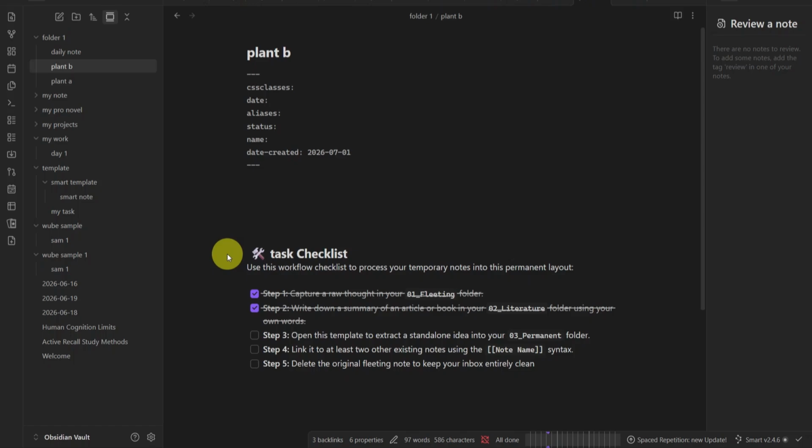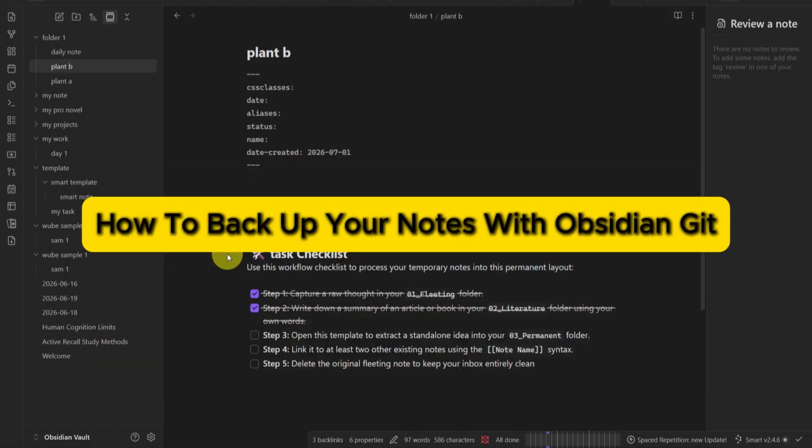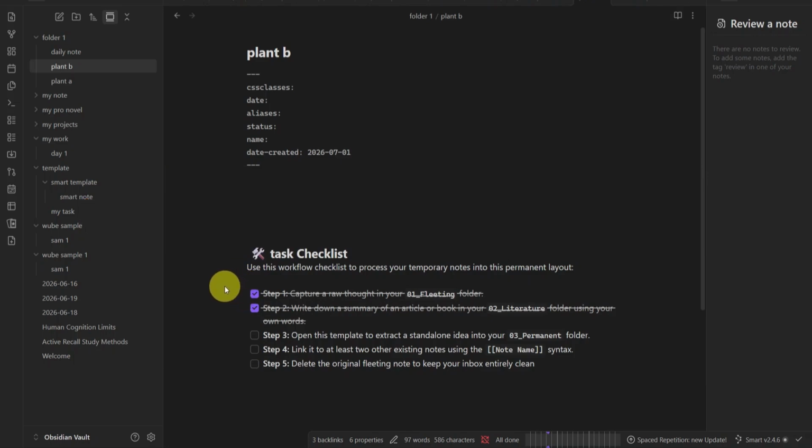In this video, we're going to show you how to back up your notes with Obsidian Git. Backing up your notes is one of the most important parts of maintaining a reliable Obsidian vault. Whether you're storing research, project documentation, study materials, journal entries, or personal knowledge collections, having a backup system helps protect your work from accidental deletion, hardware failures, and other unexpected issues.